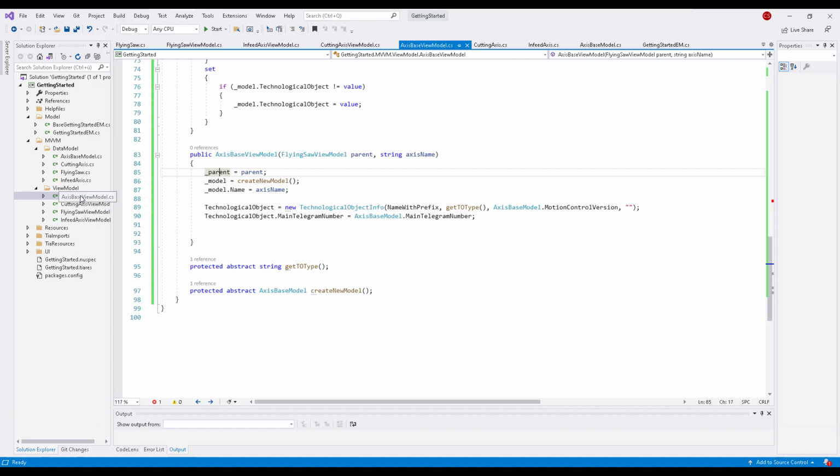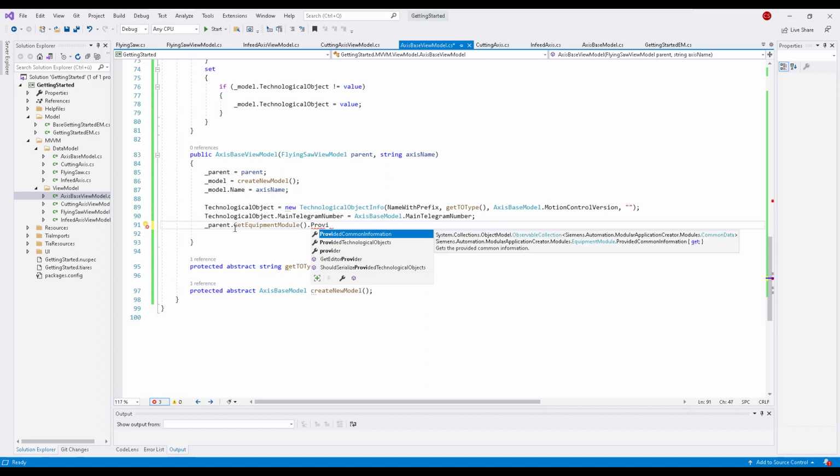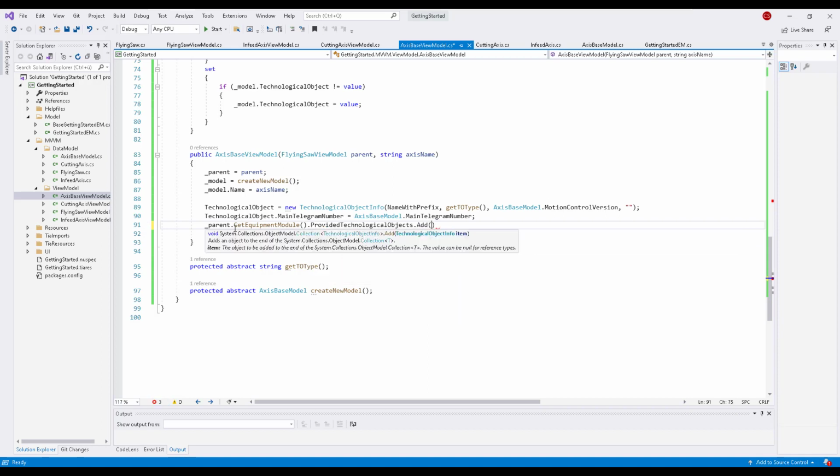So going back to the access-based view model, now we can use the function I just implemented and say parent dot get equipment module dot provided technological objects dot add. And here I can basically just say technological object. So this way we added it to our provided technological objects list.